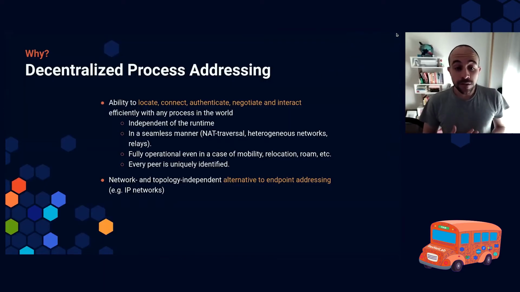libp2p is built on the concept of decentralized process addressing. With decentralized process addressing, what we want is to have the ability to locate, connect, authenticate, negotiate, and interact efficiently with any process in the world, understanding by process, services and protocols that are running in networking devices. We want to be able to do all of this independent of the runtime, so we don't want to worry about what runtimes the devices we interact with are actually running. We want to do it in a seamless manner so that we don't have to worry about NAT traversal, heterogeneous networks, peers that are behind relays, and so on.